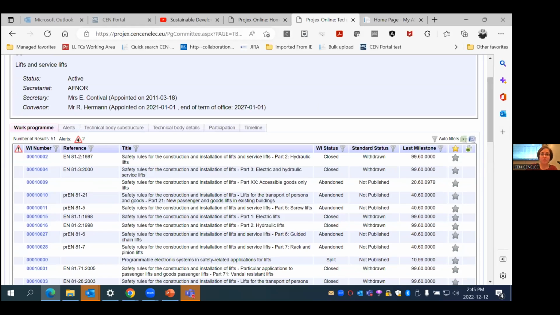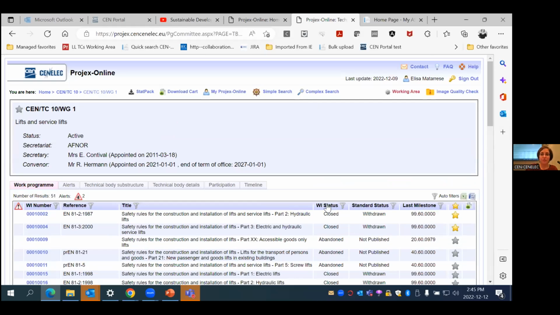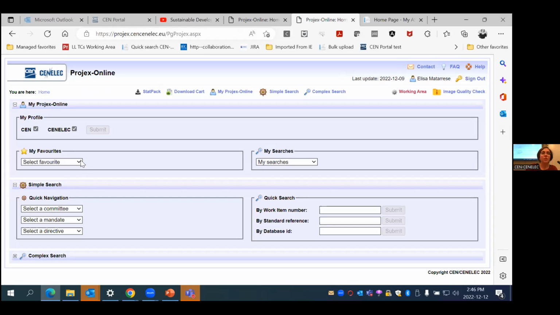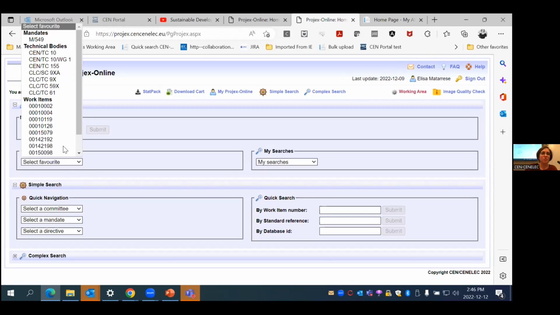So again, you can add favorites whenever you want. You have work items. You can also add groups so that it's easy to find them when you are back again on Projects Online. You can find them here quite easily.